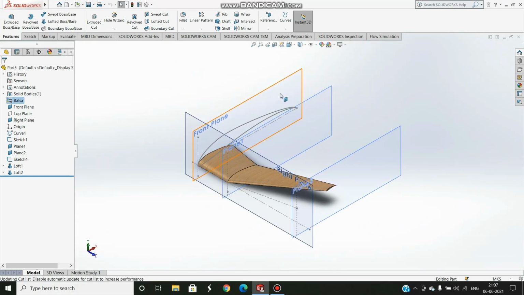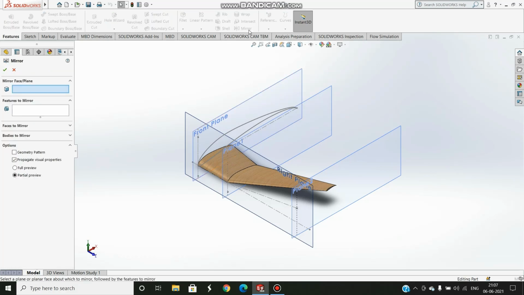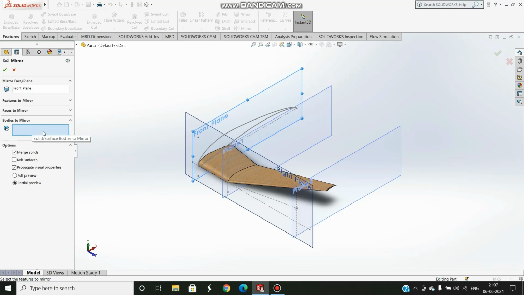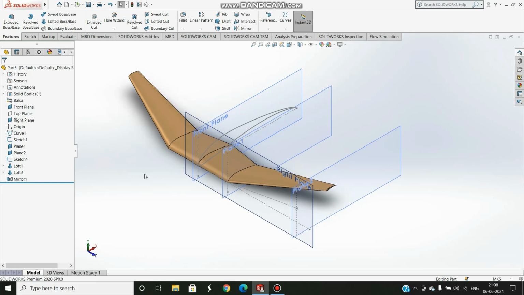Now if you want to mirror this, all you have to do is select mirror here in features, select the front plane, and if you try features to mirror, it may not work. You will have to choose bodies to mirror. Always remember these are two different things. By bodies I mean two different objects, and here by this line we see that these are two different ones. I select this, whole body is selected, and then front plane is already this, and mirror.